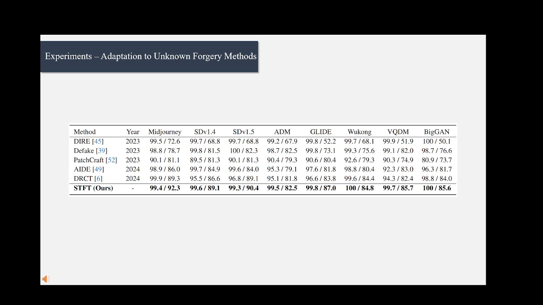We trained the STFT on a single subset of the GenImage dataset and tested it on all 8 subsets. As shown in the table, we compared the STFT with the top 4 models in the baseline evaluation. The STFT outperformed the existing state-of-the-art method, DRCT, on GenImage and achieved the best generalization performance across all 8 subsets.